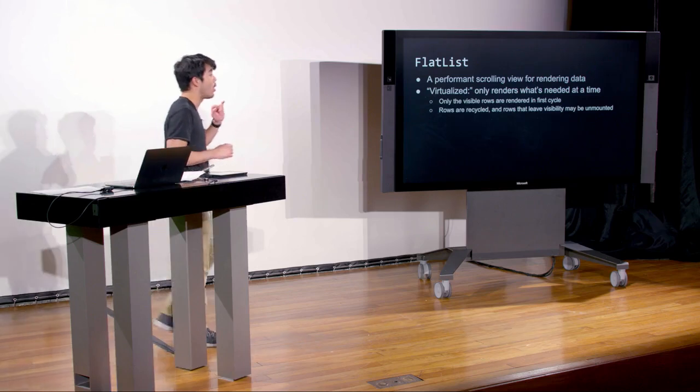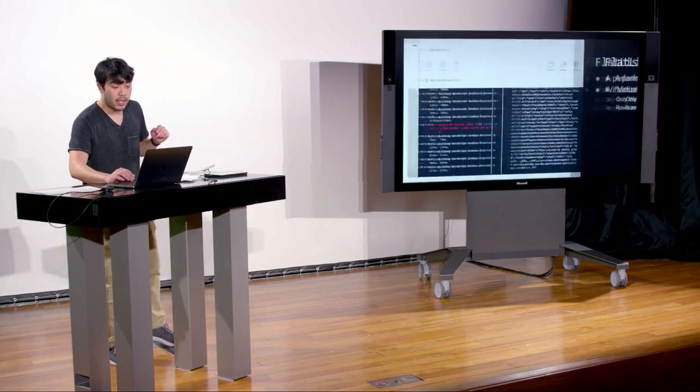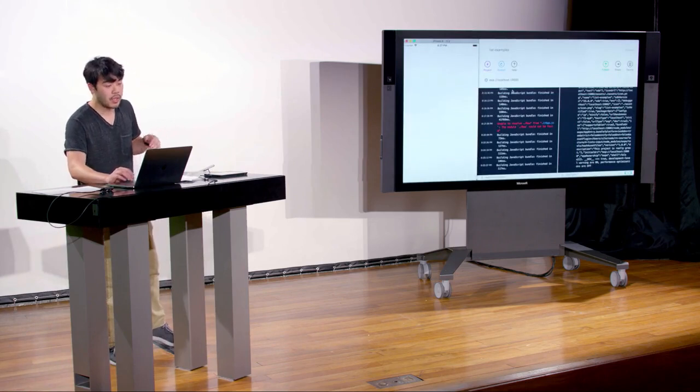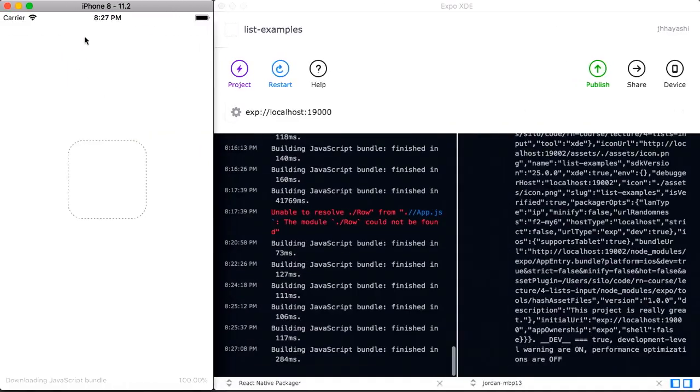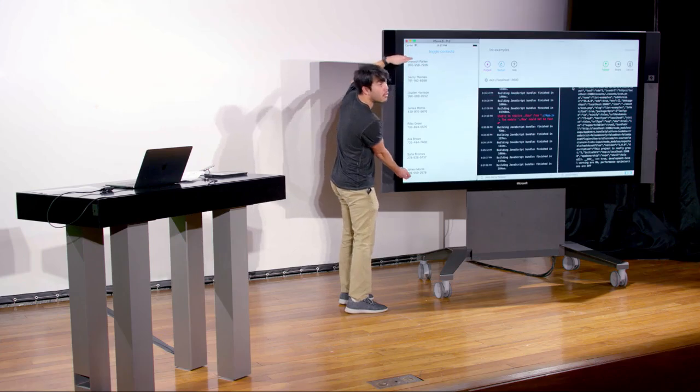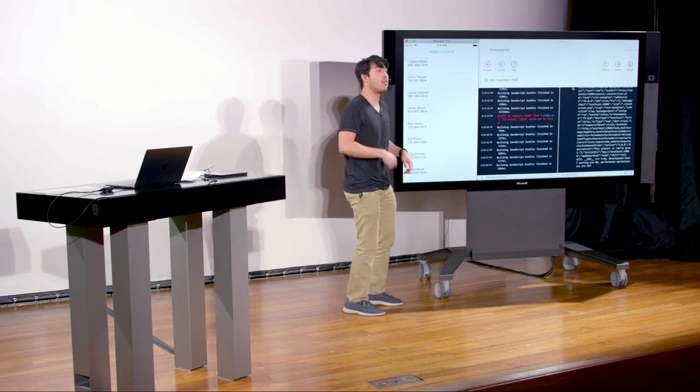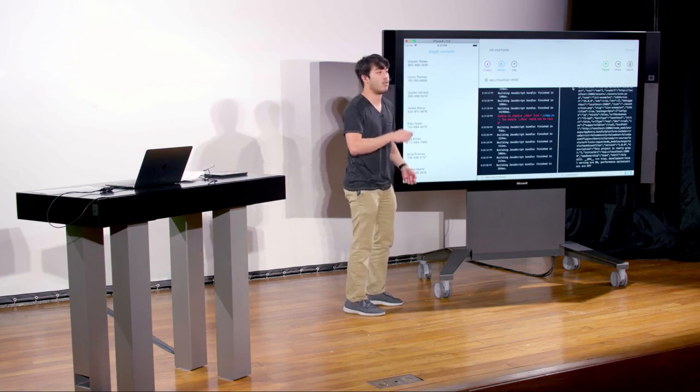A flat list is a very performant scrolling view for rendering data. And what it does is it's called virtualized, which means it only renders what's needed at the time that you're viewing it. Or in other words, only the visible rows are rendered in the first cycle. So in this example here, what happens when you want to render a flat list is it will only render these elements. And as you scroll down, it will say, oh, I need to render more elements, and go ahead and render those one by one.